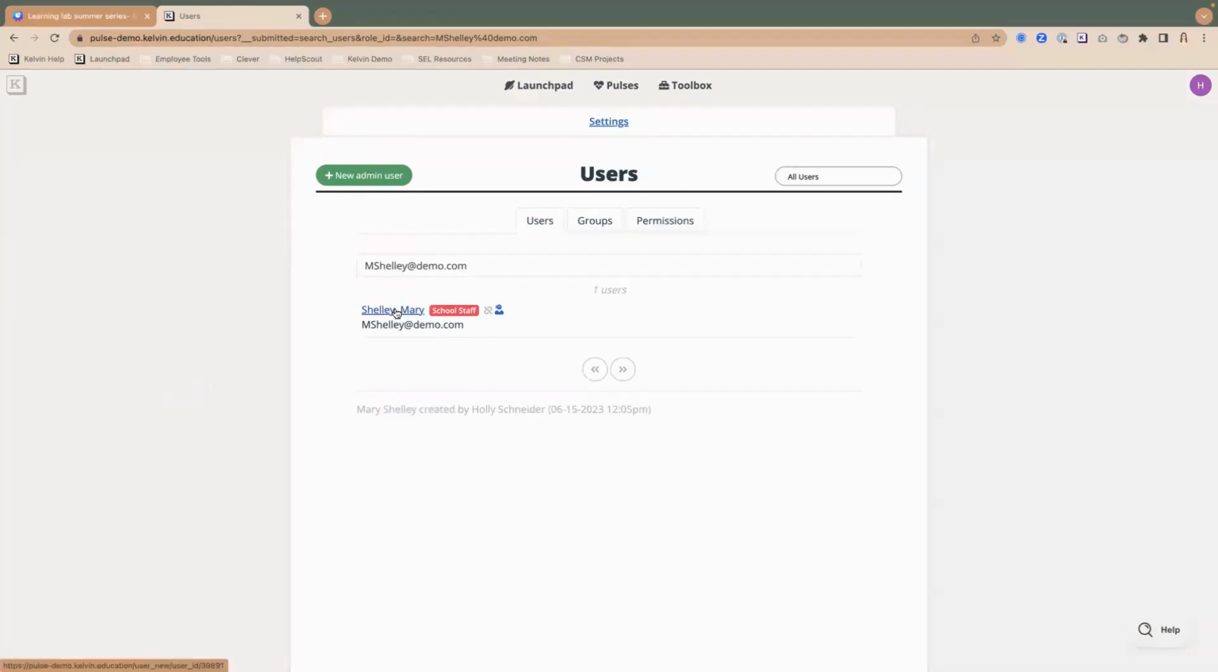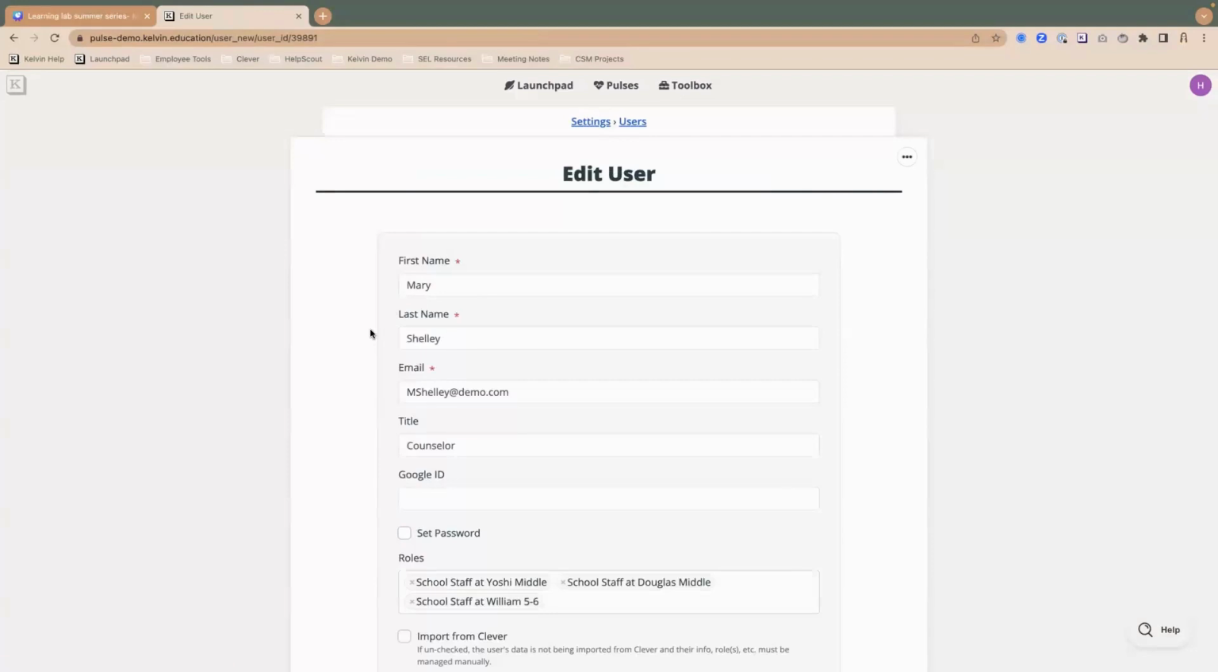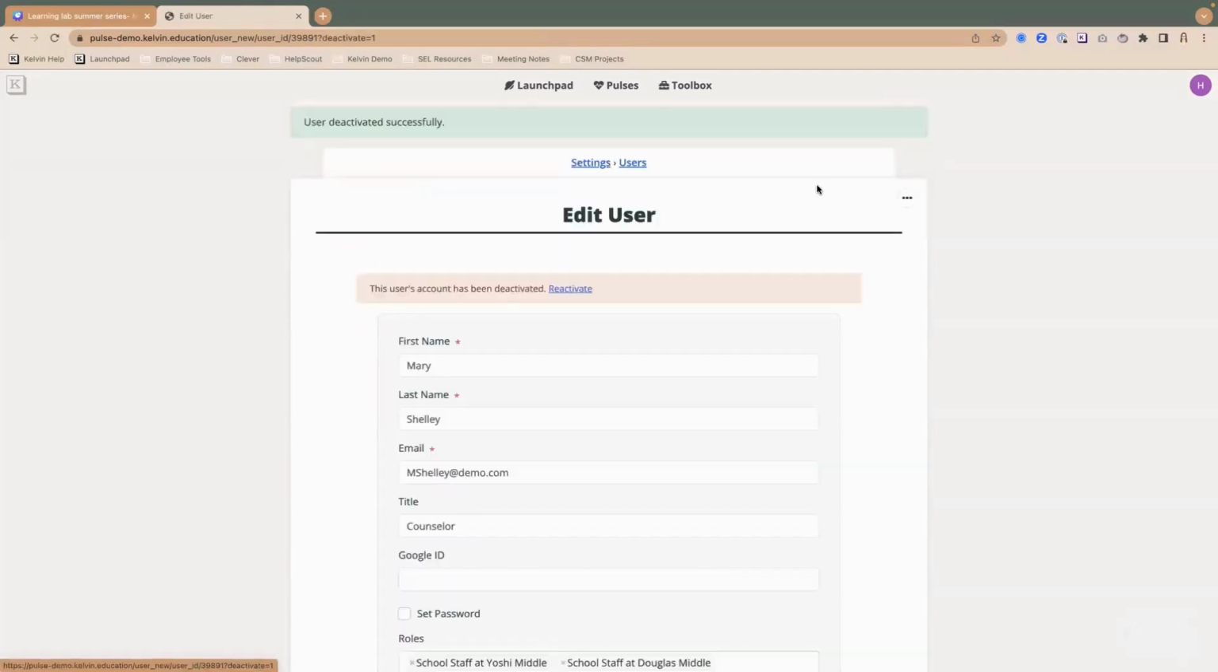If I go ahead and click onto her name, as a system admin I'll see this dot, dot, dot at the top right of the report, and I can click there. Now I can deactivate that user. And you'll notice her account has been deactivated.